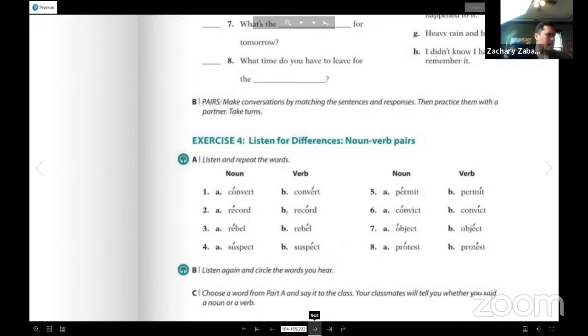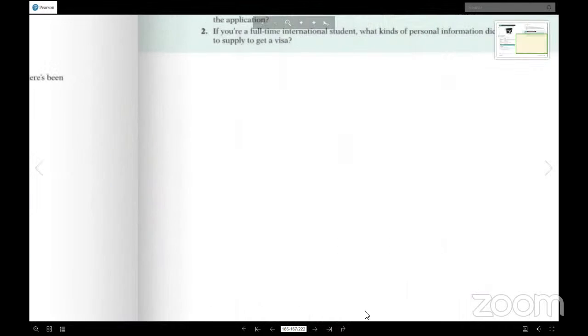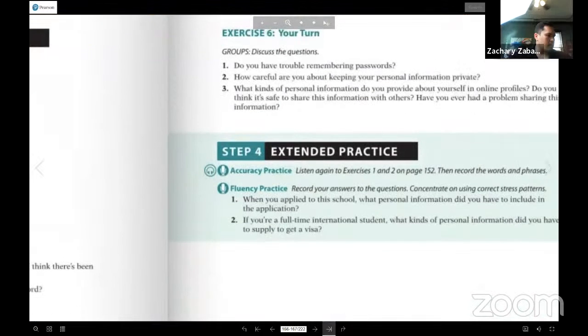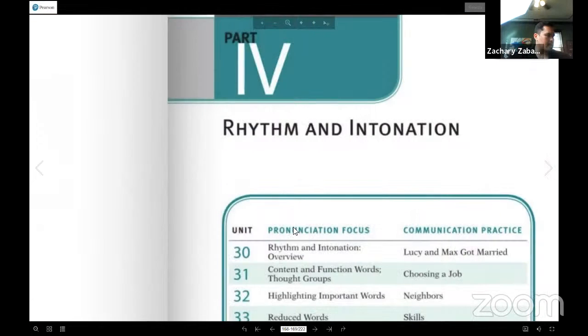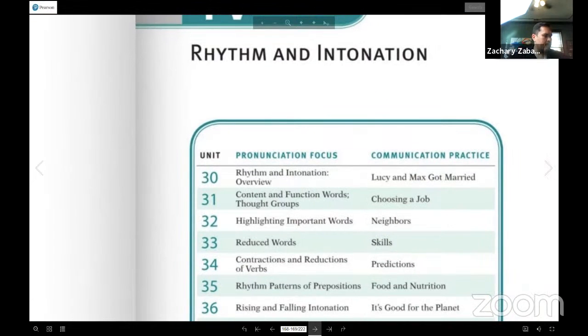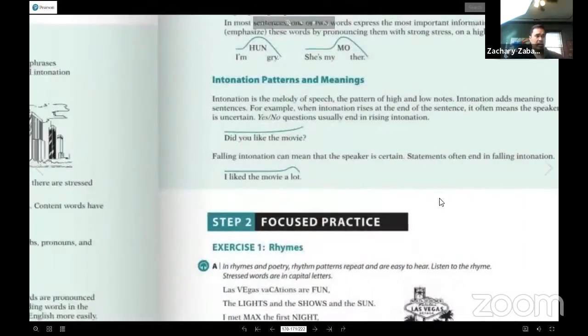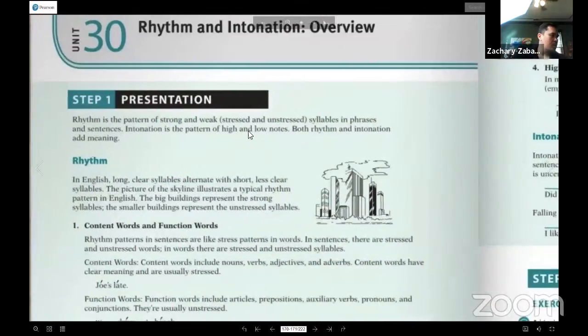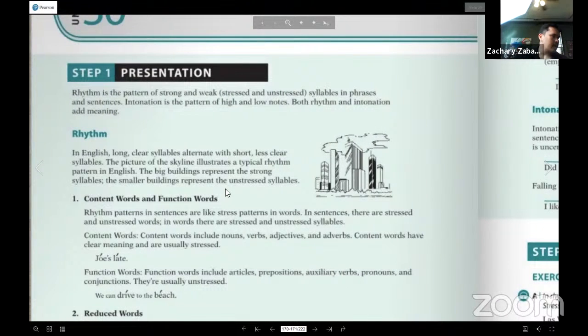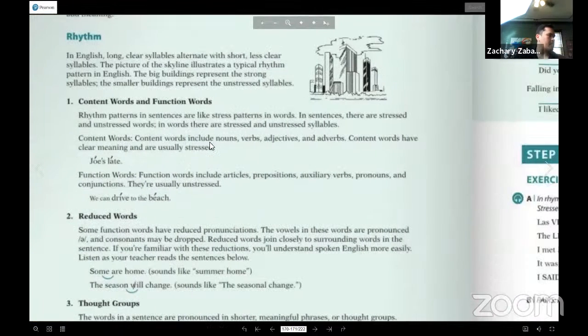All right, guys. So you're welcome. Let's move on here. So we're going to skip the communication practice. And now we're on rhythm and intonation. Some of this stuff is going to be very familiar to you. We covered a lot of this in pronunciation 1, but it'll be nice to review some of this here.